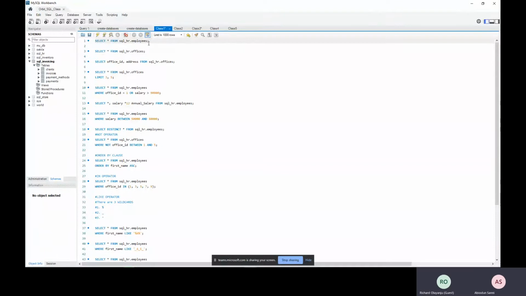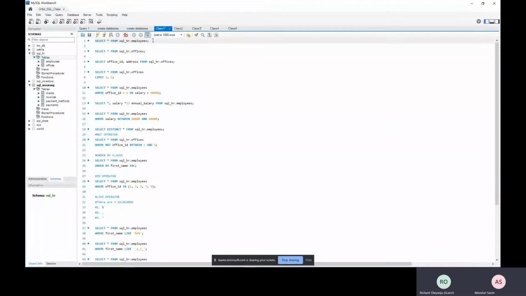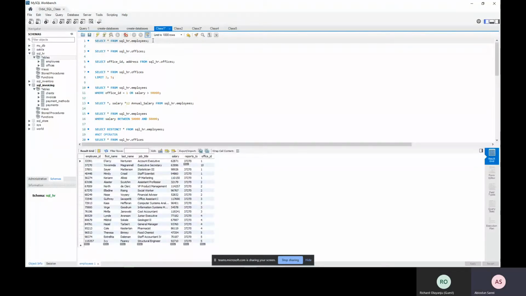The employees table is under sql_hr. Under sql_hr, we have tables, so the employees table is under sql_hr. That's how I write sql_hr.employees. If I run this, what the select statement does is give you everything that is inside that table. Are you with me? Yeah. To run the current line, I just need to press the shortcut Ctrl Enter. Then the result is displayed underneath here. Okay.